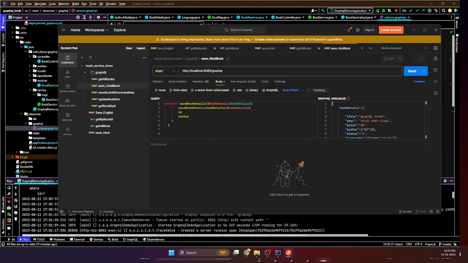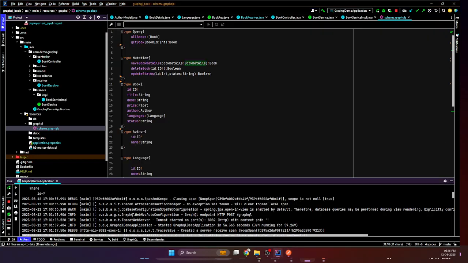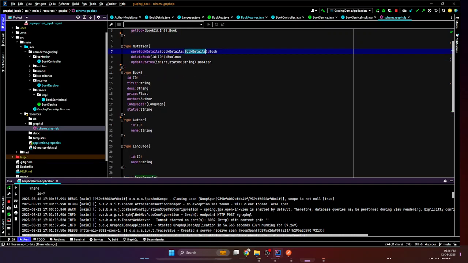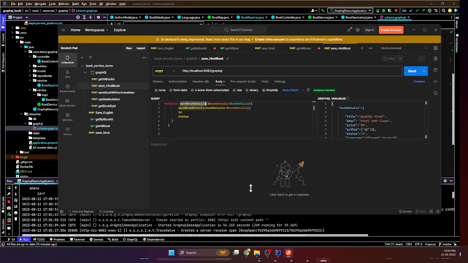Another thing we have is the mutation. Mutation is basically a type in GraphQL. In GraphQL we have a query type for fetching data, and mutation for persisting, updating, and deleting data. For that we use the mutation. So we have a save book details mutation, which will accept the input book details and return the book type. The return type is book type and book details is the input.